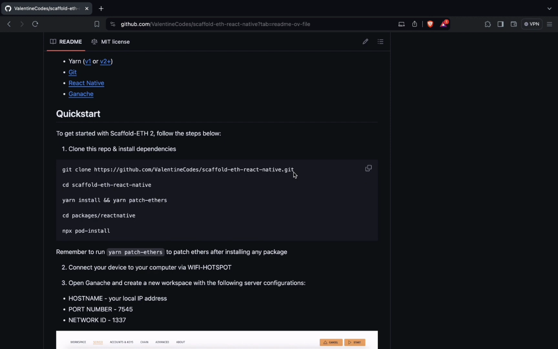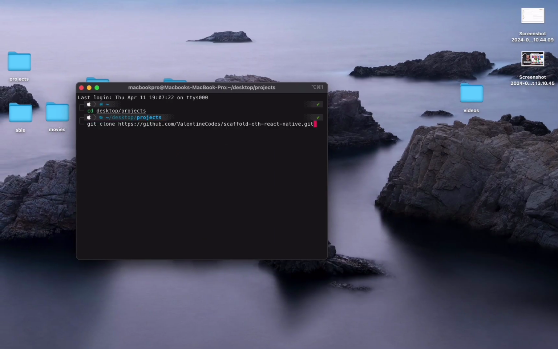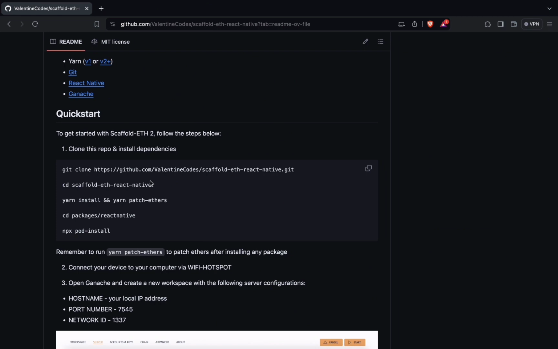Once you've got all the requirements set up, you can go ahead and clone the repo. I'll call this Snowman as I have an example implementation of my Snowman NFT. Now let's cd into the project and install the packages and patch ethers.